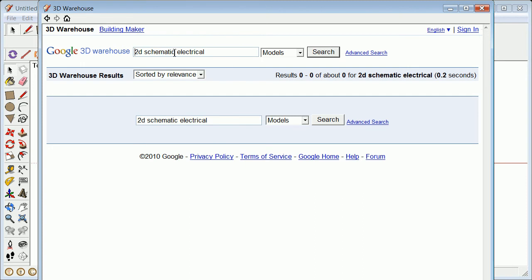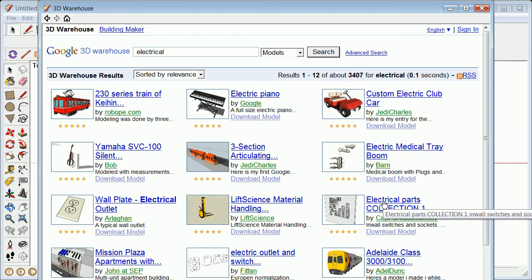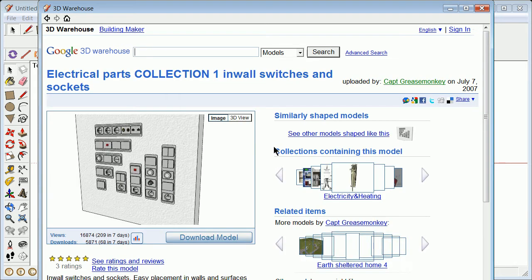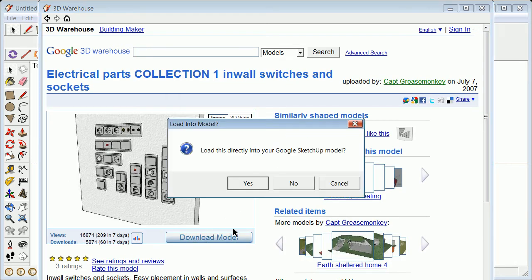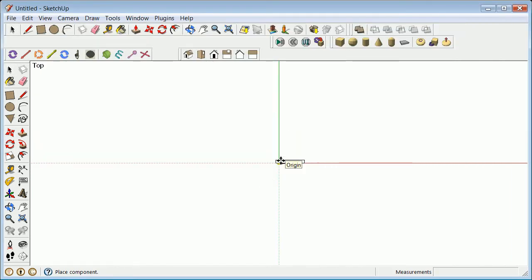How about electrical? So this is the concept of searching. Electric piano. Now we're seeing a lot of electric parts, so let's go with the electric parts collection. We're going to bring in these electric parts. We're going to download the model, and you see that this is going to be 3D as we bring it in.